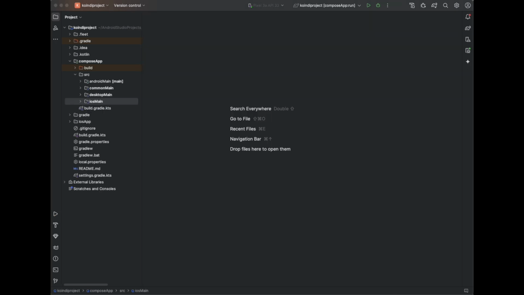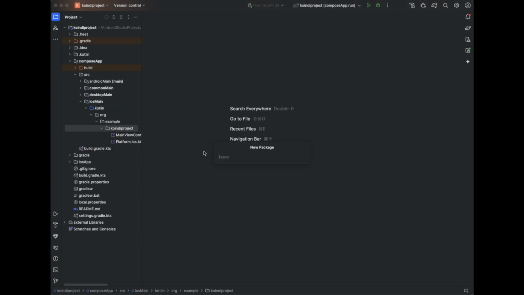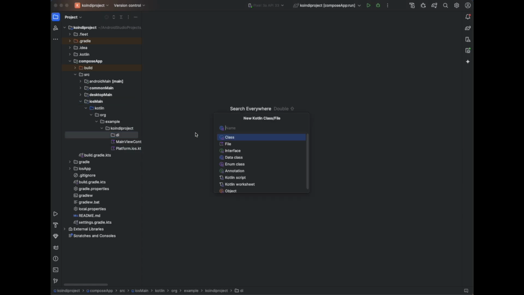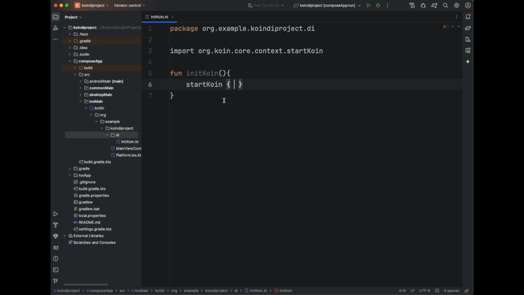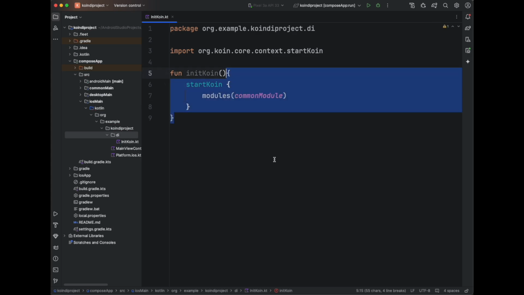To run Koin in the iOS application, we create a DI package in the iOS main directory. We create an initKoin file in the DI package. In the initKoin file, we create an initKoin function to start the Koin application and pass the common modules and any other iOS platform modules that we have. We don't need to pass any context.